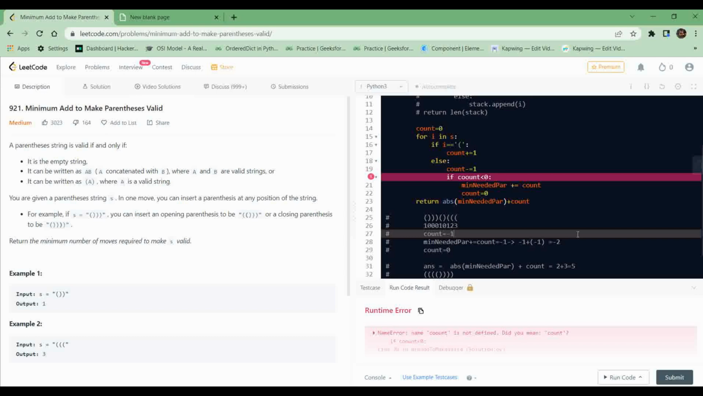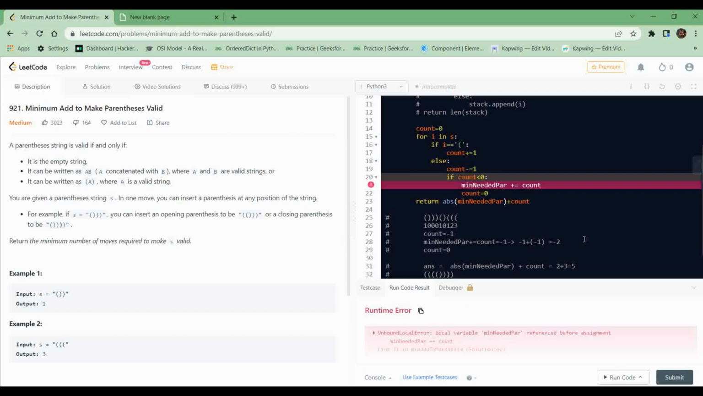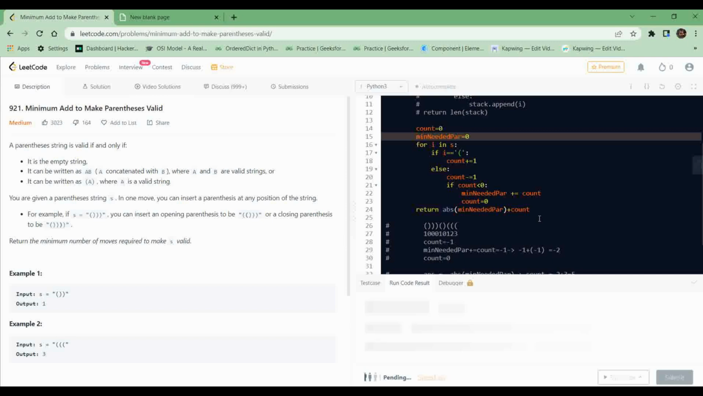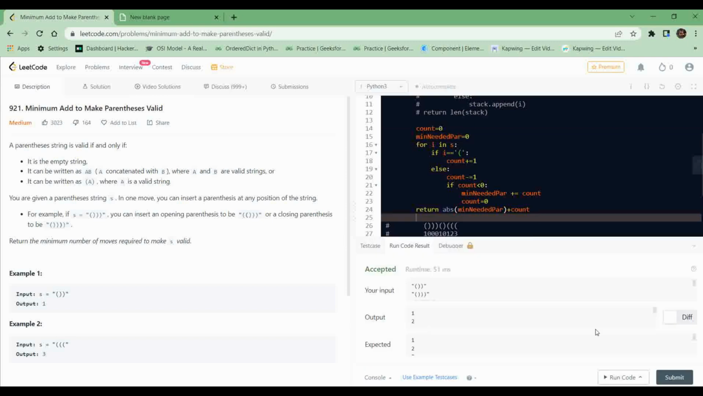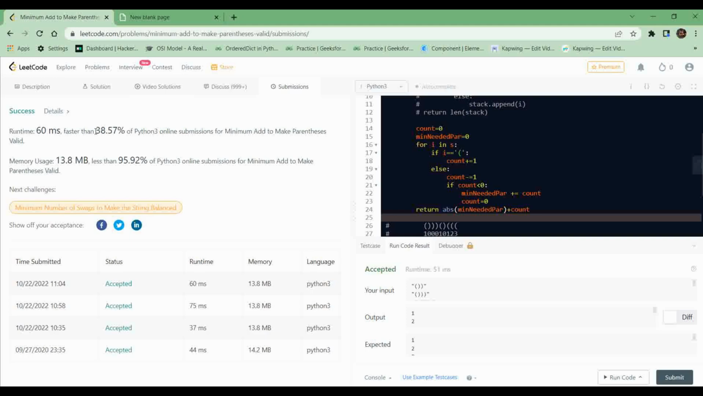We get an error: local variable needed parenthesis referenced before assignment. We need to initialize our variable as well. I hope this time it will run without any error. It has been done. Let's try to submit. Now it has been accepted, and it is faster than the previous one.